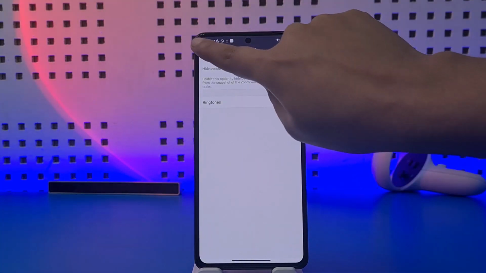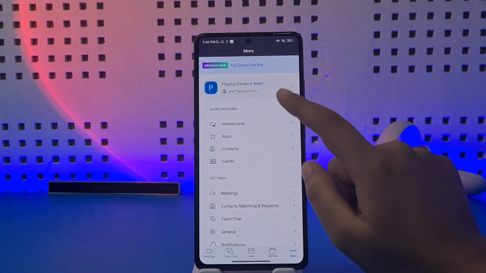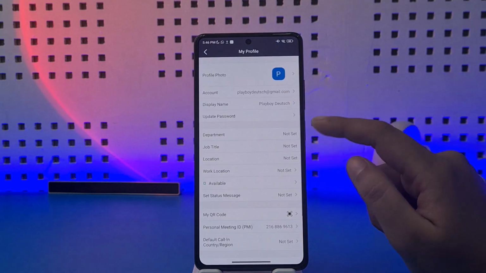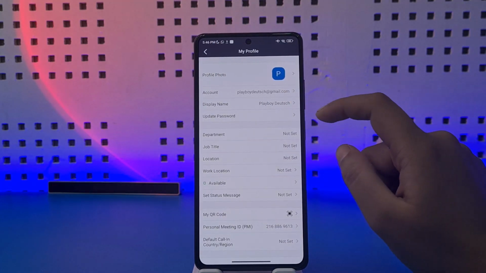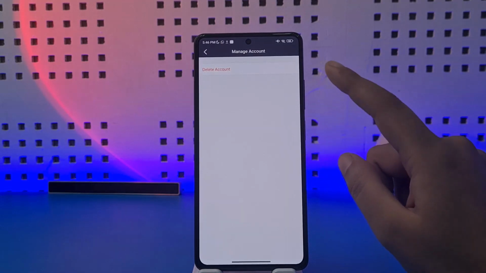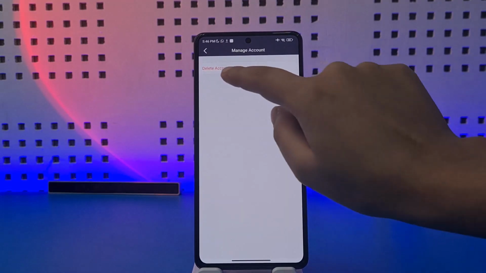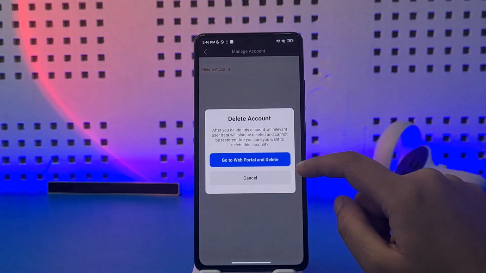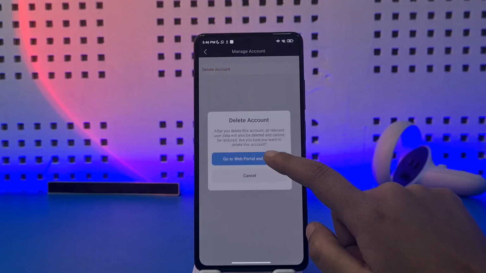For that you're going to go back and go on top, tap on your account like that, and this kind of interface is going to pop up. Again, tap on this option called Account on top, and then it will show this option called Delete Account just right there. Go ahead, tap on it. Now it will ask you to go to the web portal and delete. Now go ahead, tap on this.